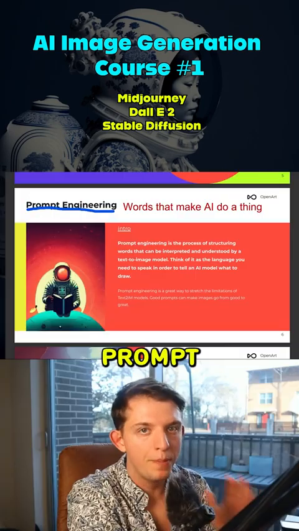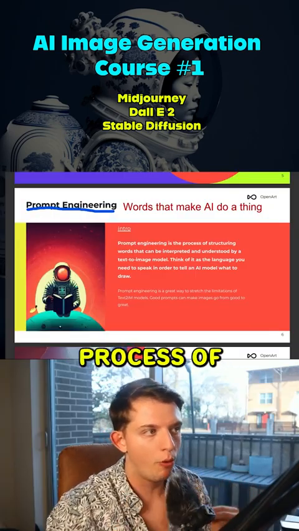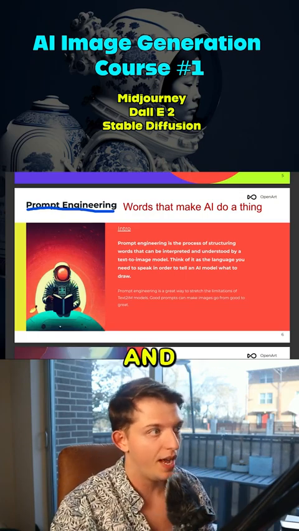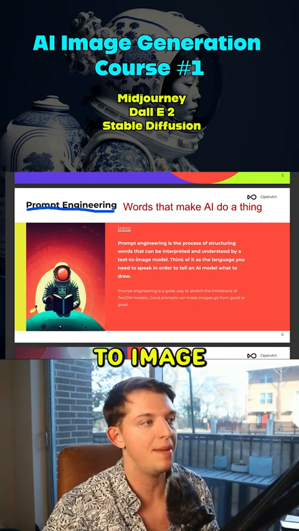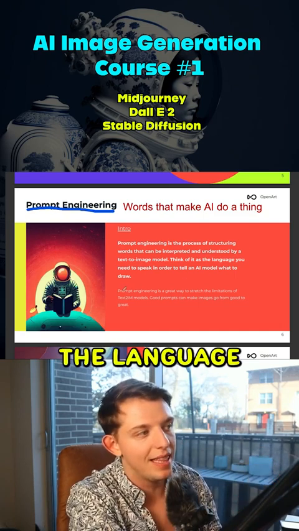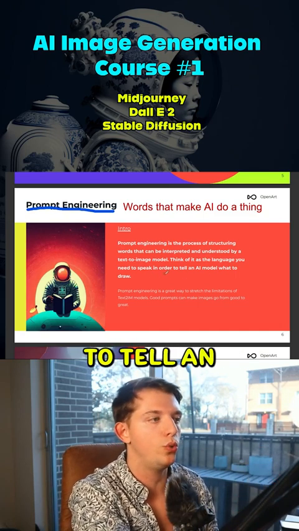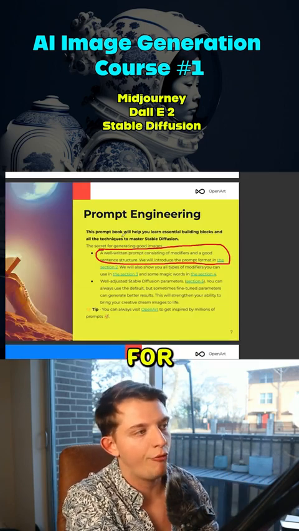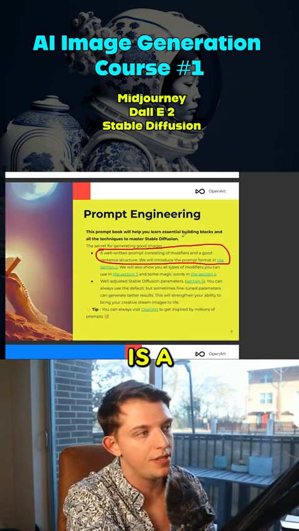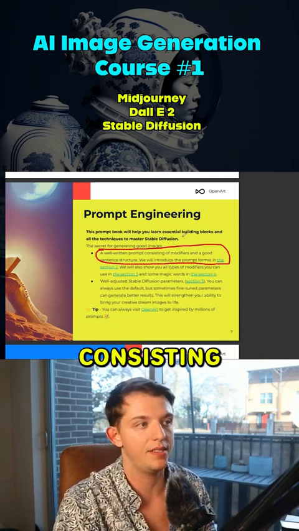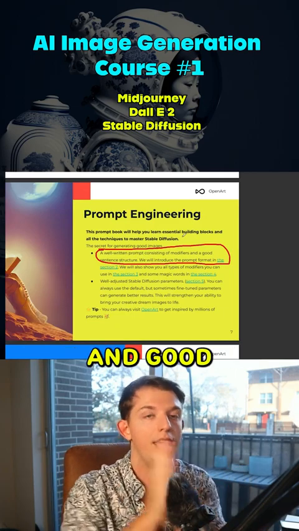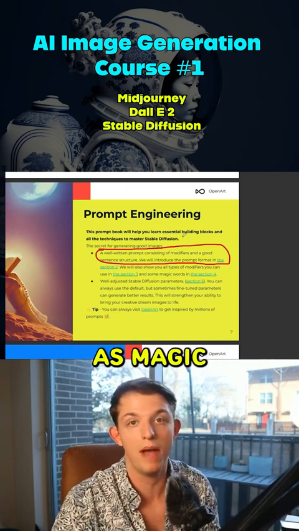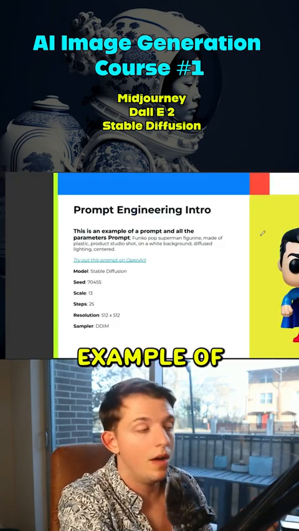Let's dive in. Prompt engineering is the process of structuring words so that it can be interpreted and understood by a text-to-image model. Think of it as the language you need to speak in order to tell an AI model what to draw. And the secret for generating good images is a well-written prompt consisting of modifiers and good sentence structure. We're going to go through both of those as well as magic words. So this is an example of a prompt.